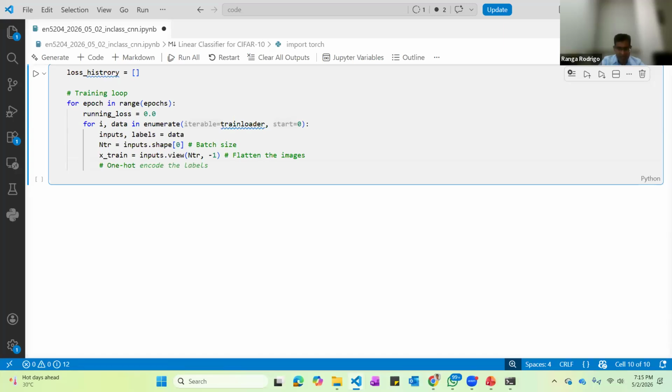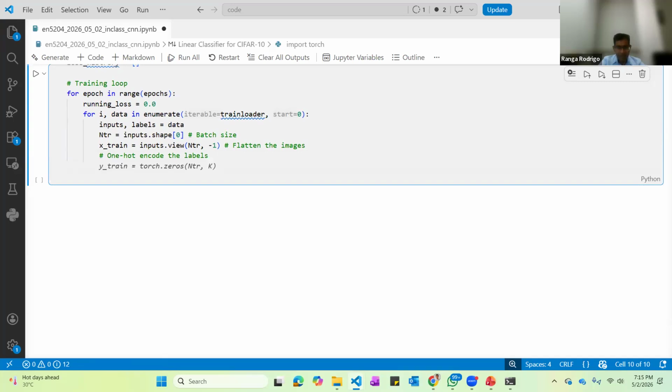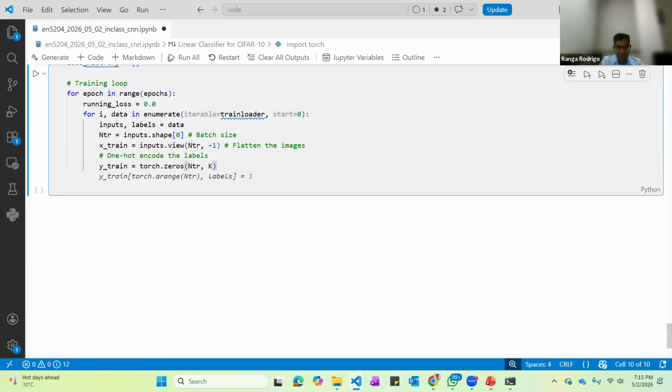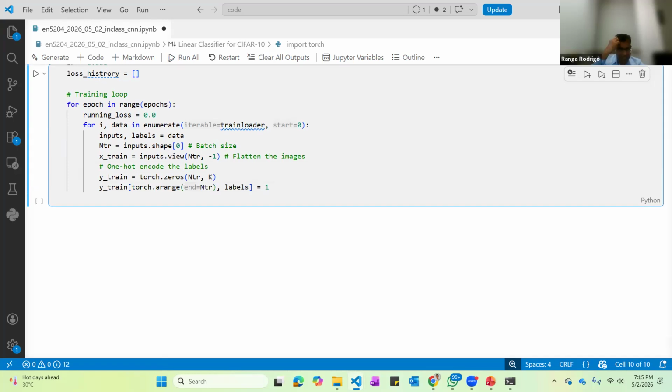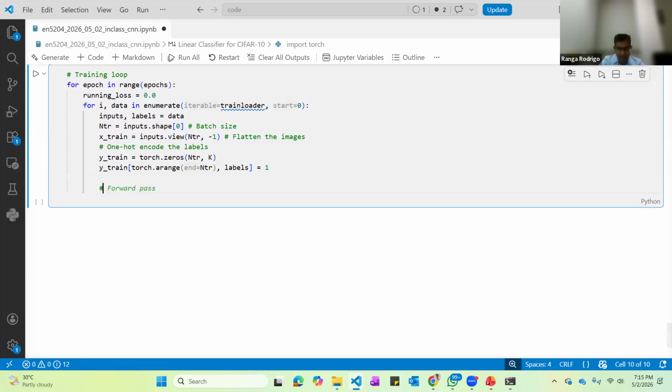One hot means y_train = torch.zeros(N_train, 10). So like that, you can see for every training example we keep 10 numbers. Only one of them will be 1. So you can see that is the operation it is doing. Okay, then the forward pass.